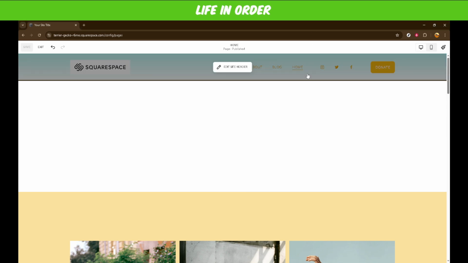Let's dive right in. First things first, you'll want to log into your Squarespace account and navigate to the website editor. This is the area where you can make changes and customize the look and feel of your site. Once you've accessed your website editor, you're in the main hub where all the magic happens.